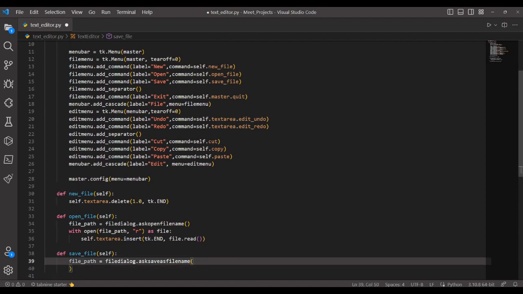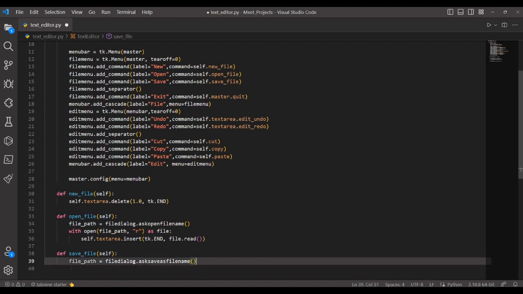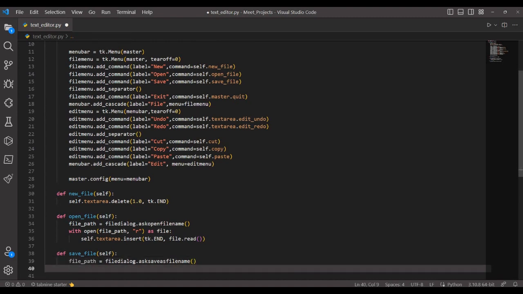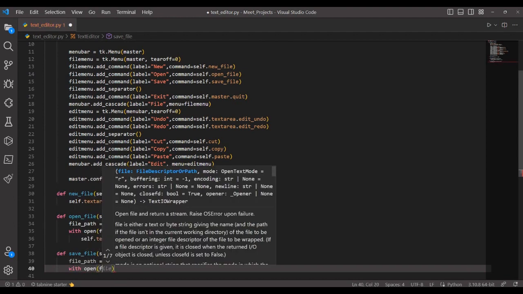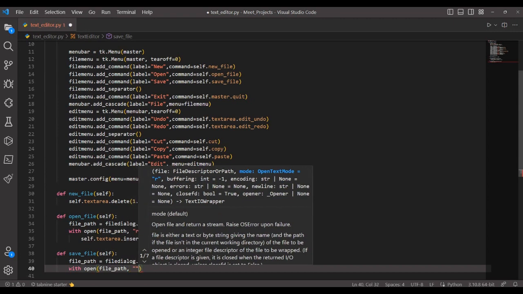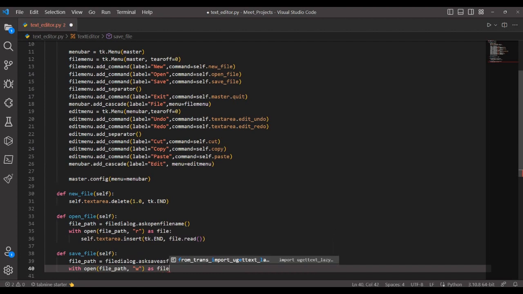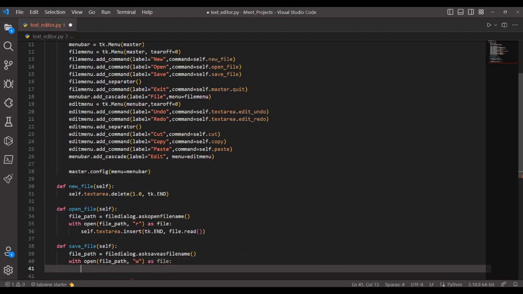So once we save the file, that file is saved, and then we again write all the data that was inside that file, with open and then the file path, comma, and then we are writing, so "w", as file, to save it. And then what will happen here, you will write it, right?